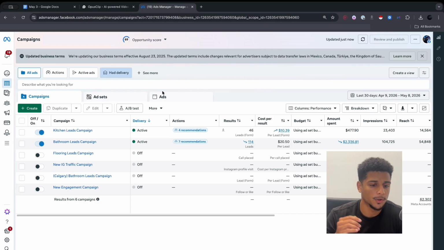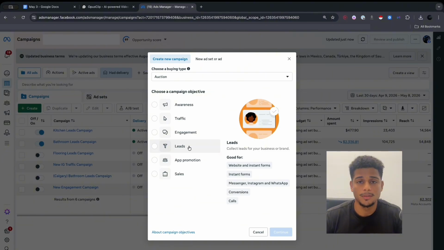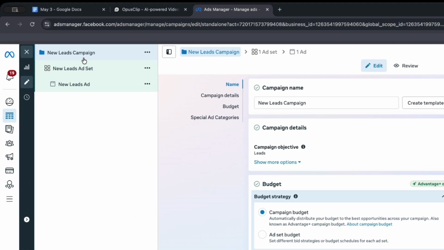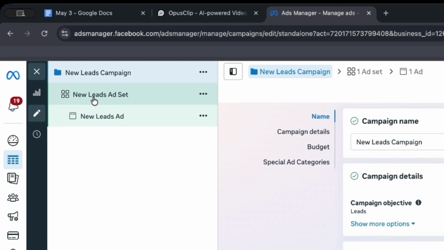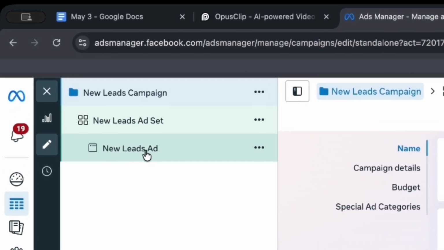First thing you need to do is go on adsmanager.facebook.com, and then you're gonna click on create. This is gonna be a leads campaign. You're gonna click continue, and here are those three layers that we're talking about: new leads campaign, and then a new leads ad set, and then a new leads ad.